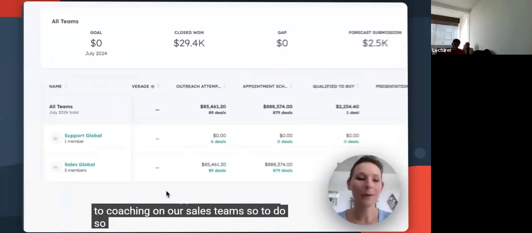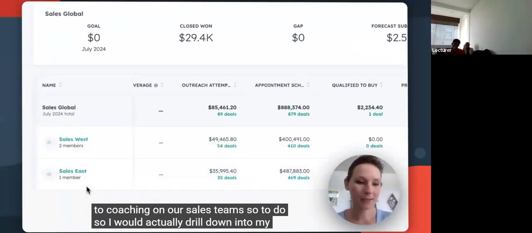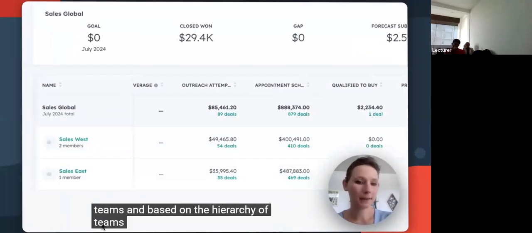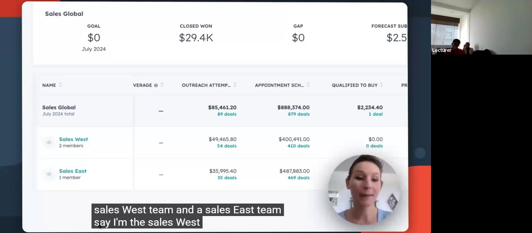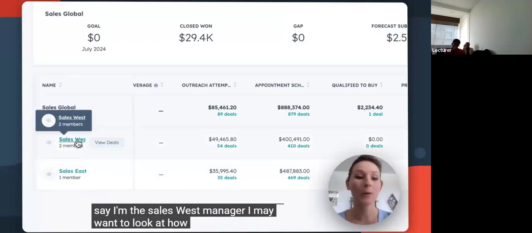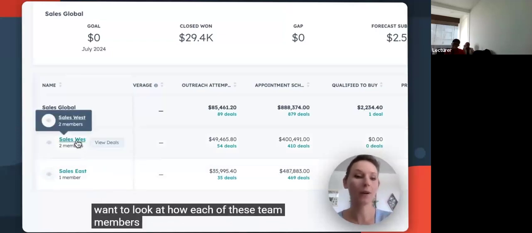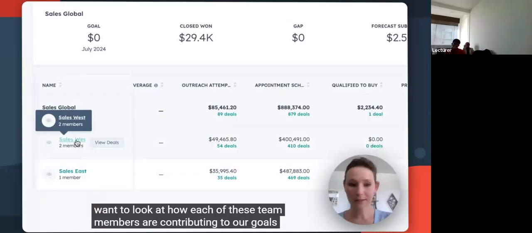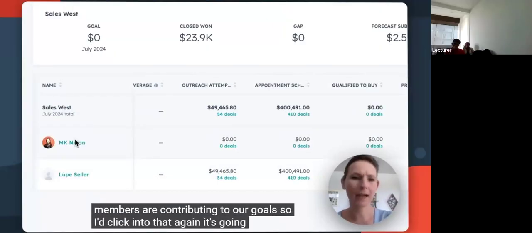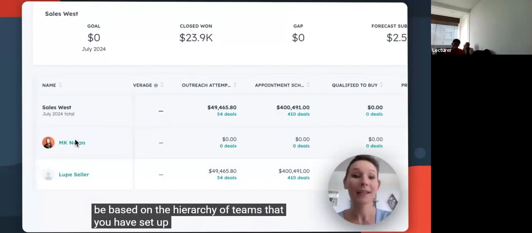So to do so, I would actually drill down into my teams, and based on the hierarchy of teams in this HubSpot portal, we have a Sales West team and a Sales East team. Say I'm the Sales West manager, I may want to look at how each of these team members are contributing to our goals. So I'd click into that. Again, it's going to be based on the hierarchy of teams that you have set up in HubSpot.